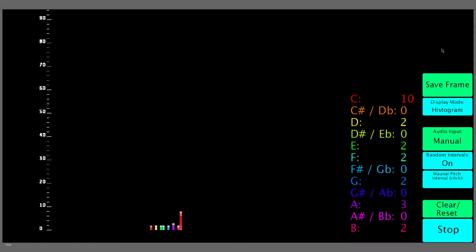Now, there's some interaction on the side here that can enhance the experience even more. So if you want to save an image of whatever you've created in this program, you just hit the save frame button and it will save an image to the project folder. I do have two display modes, and I'll get to that in a little bit.